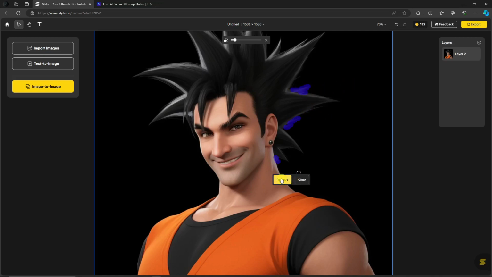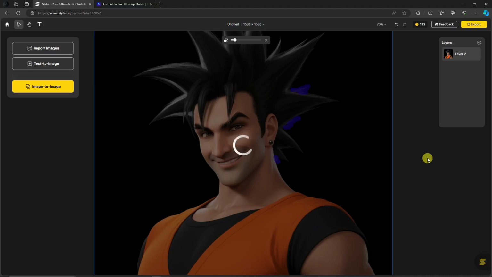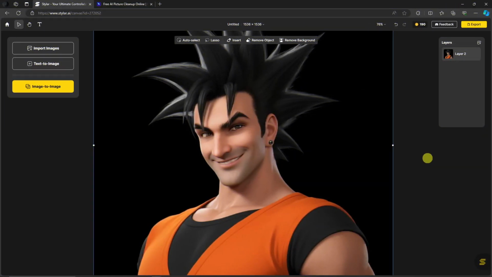Click on remove, and let's see how Styler removing the object works properly. Let's just wait for it to finish. And hello there, welcome back. The hair we just highlighted are now perfectly removed.